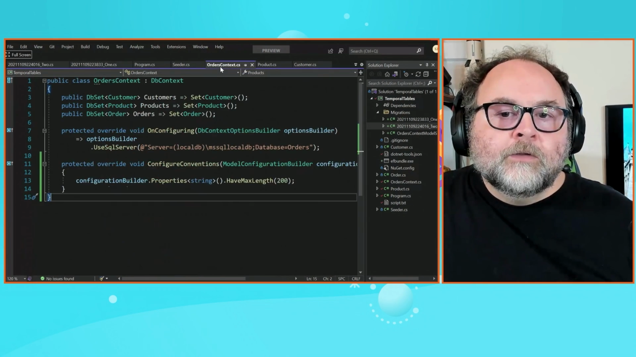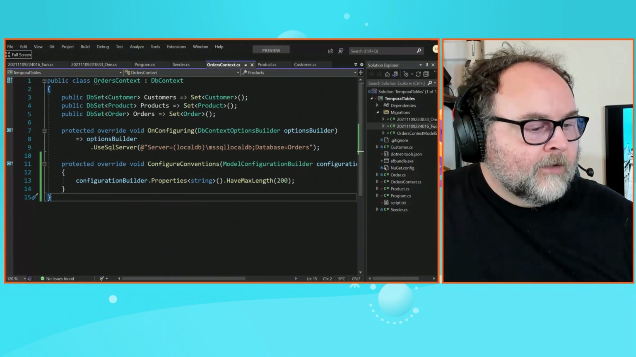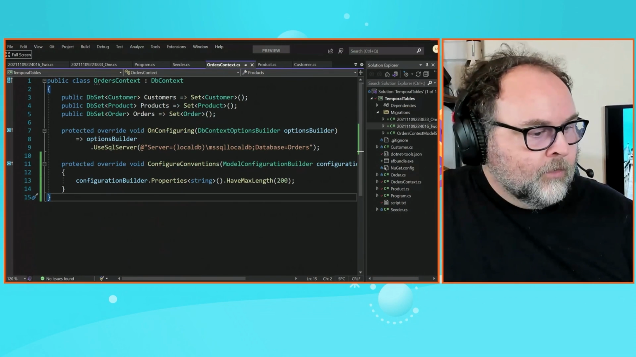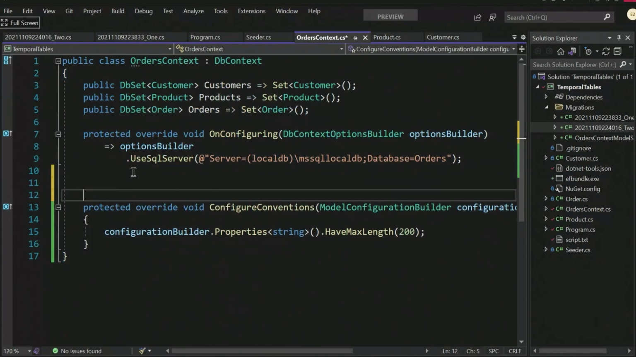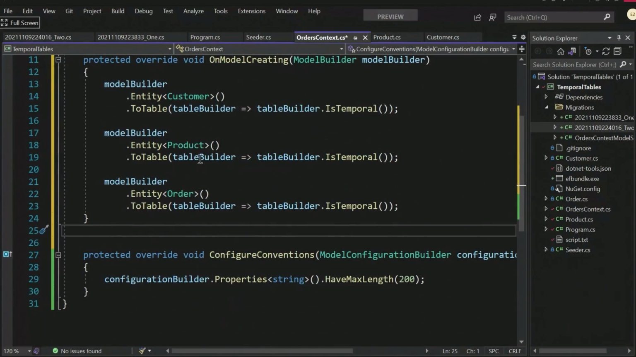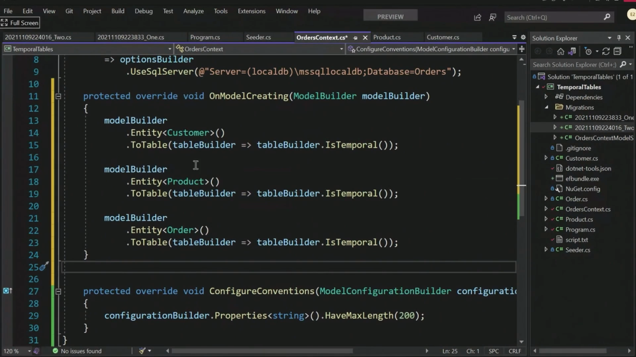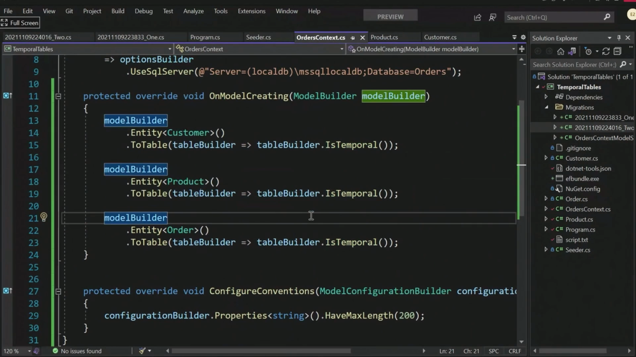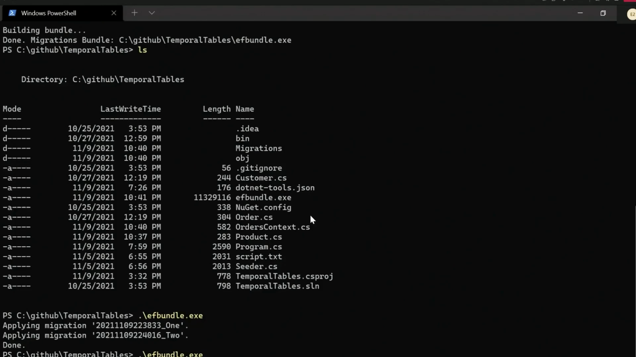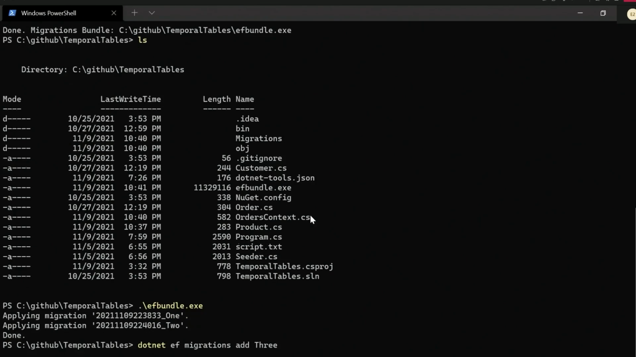So if we go to our context here, we can tell EF Core that we want all of these tables to be temporal tables by adding some configuration to OnModelCreating. So here I'm saying for customer, make the table temporal, likewise for product and order. So I save that, and then I'm going to go back to my PowerShell window here and create a new migration for it, just like we did before. Let's call this one 3.